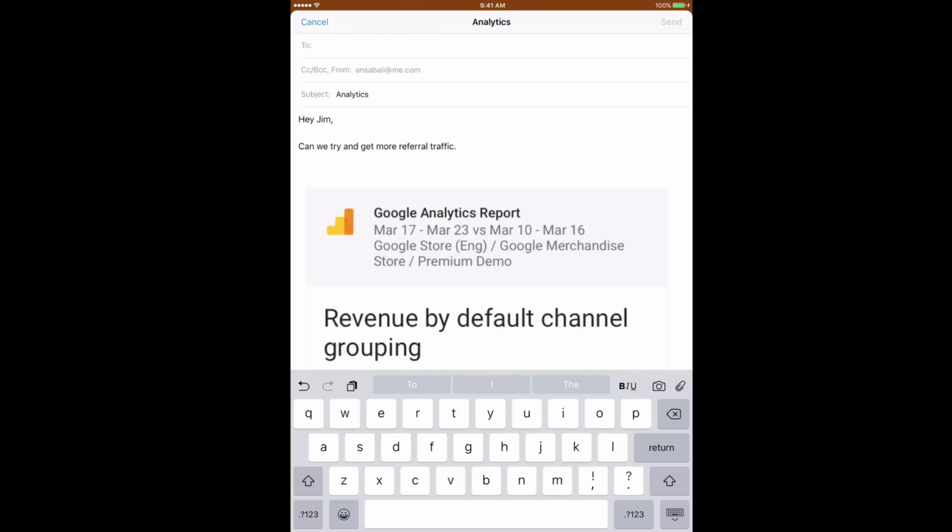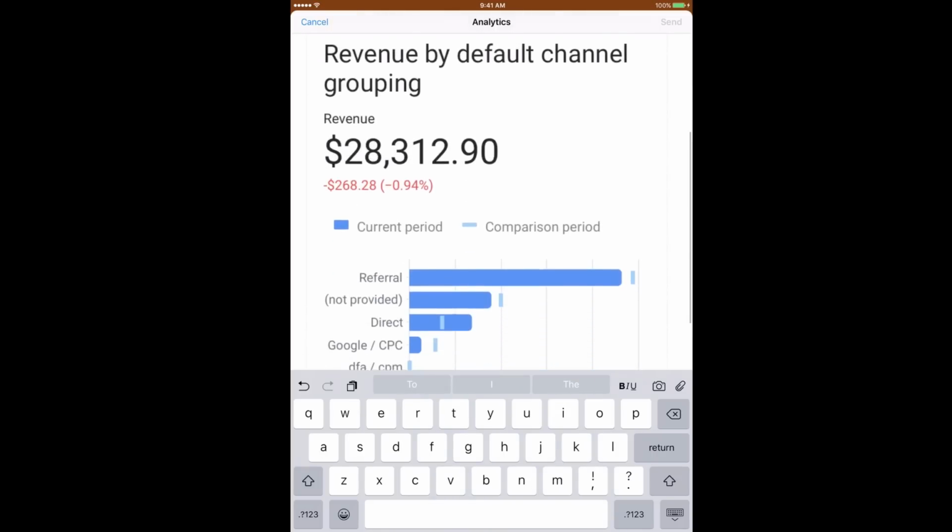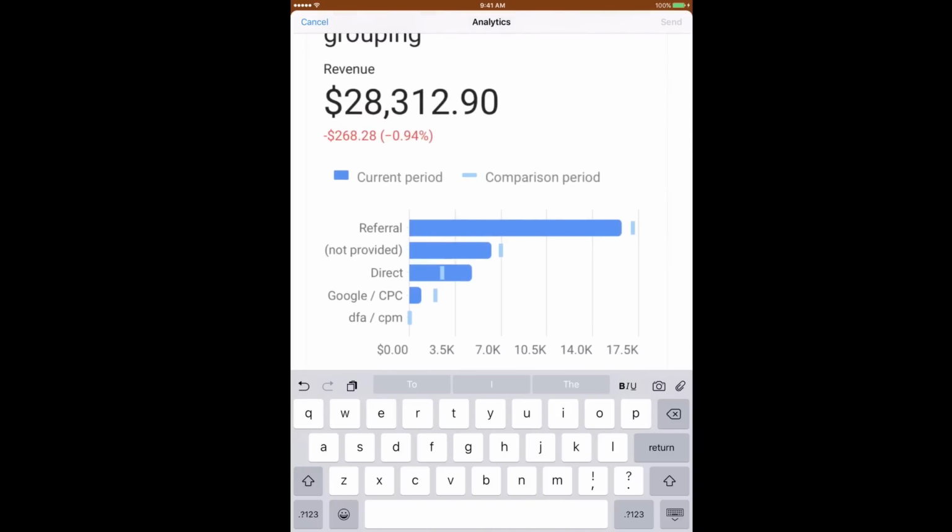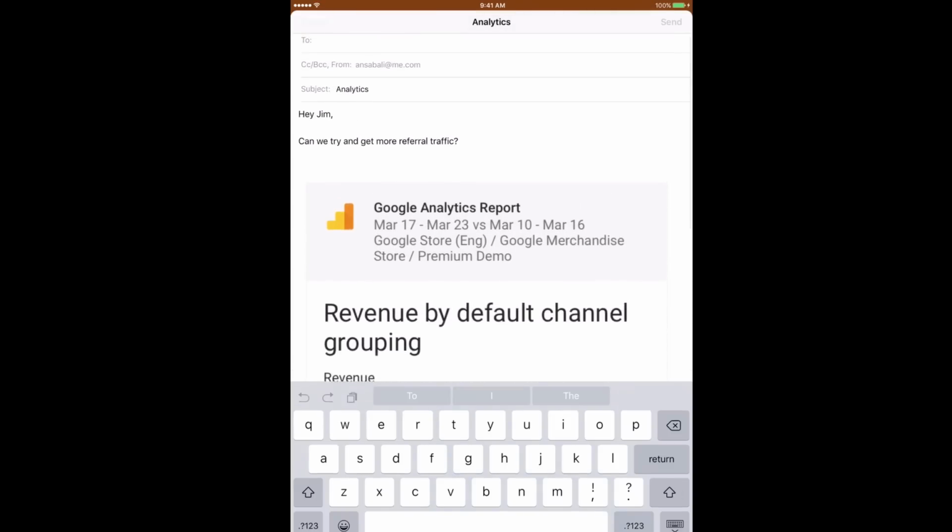And I can just send that off. And this will go fire off and send an email. And Jim doesn't even need to go into Google Analytics. He sees why it's important. And you can start a conversation directly from the app. And we really think that's very cool.